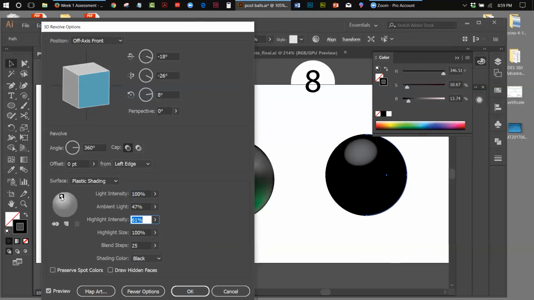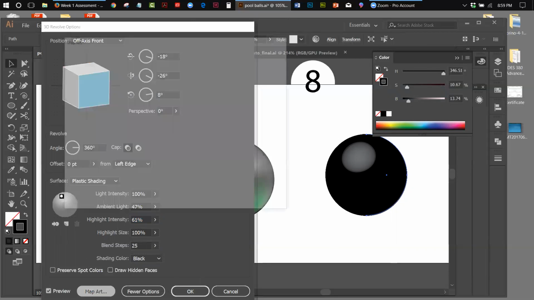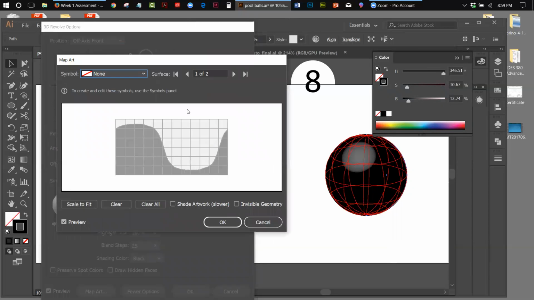All right, so I got that. And the other thing is, and I really shouldn't show you this until I actually get the map art on it. So now what I'm going to do is this is basically my 8-ball. I'm going to go map art. And there are surfaces, just like everything else, is a front surface and a back surface.